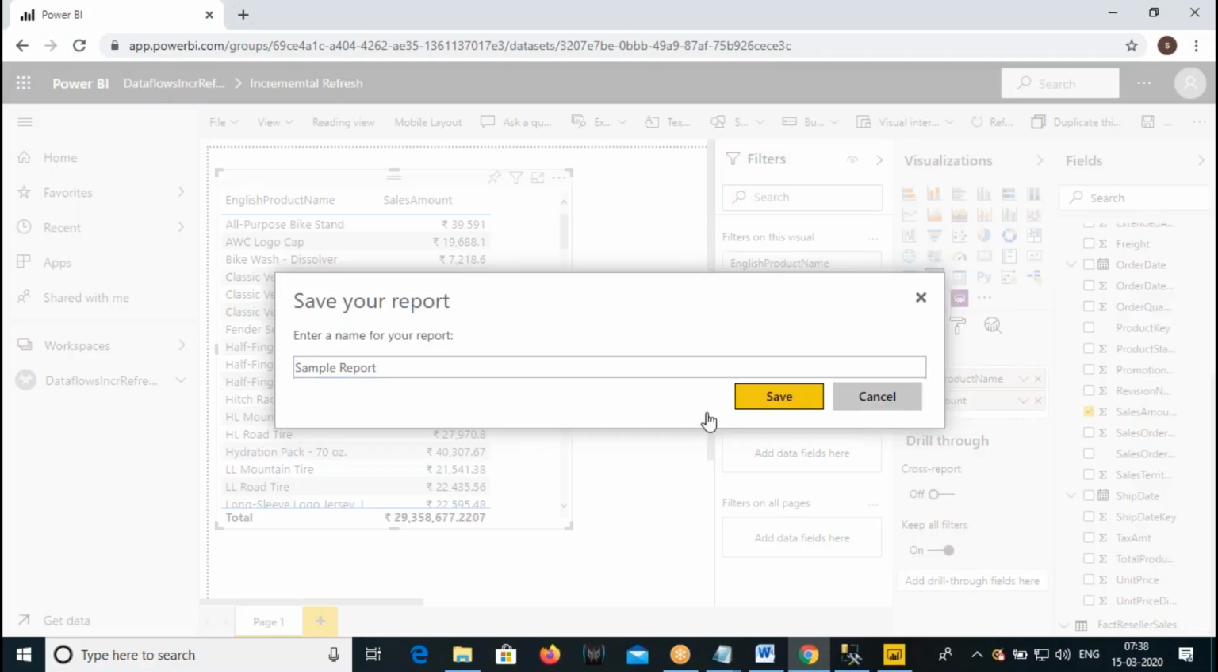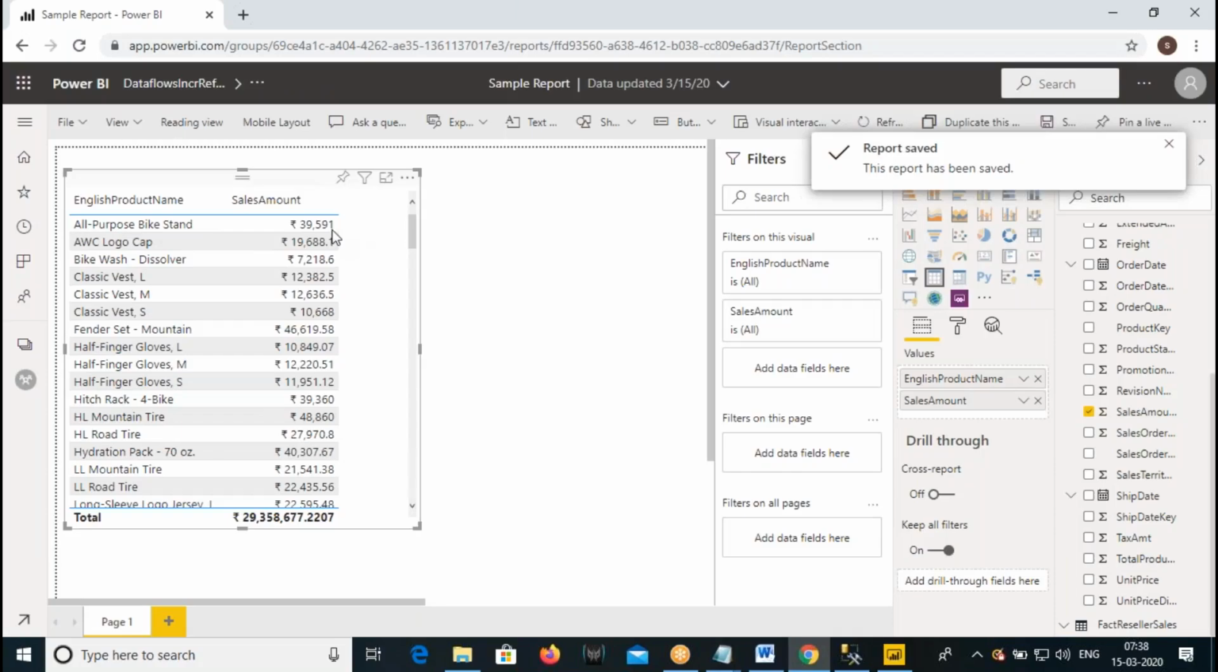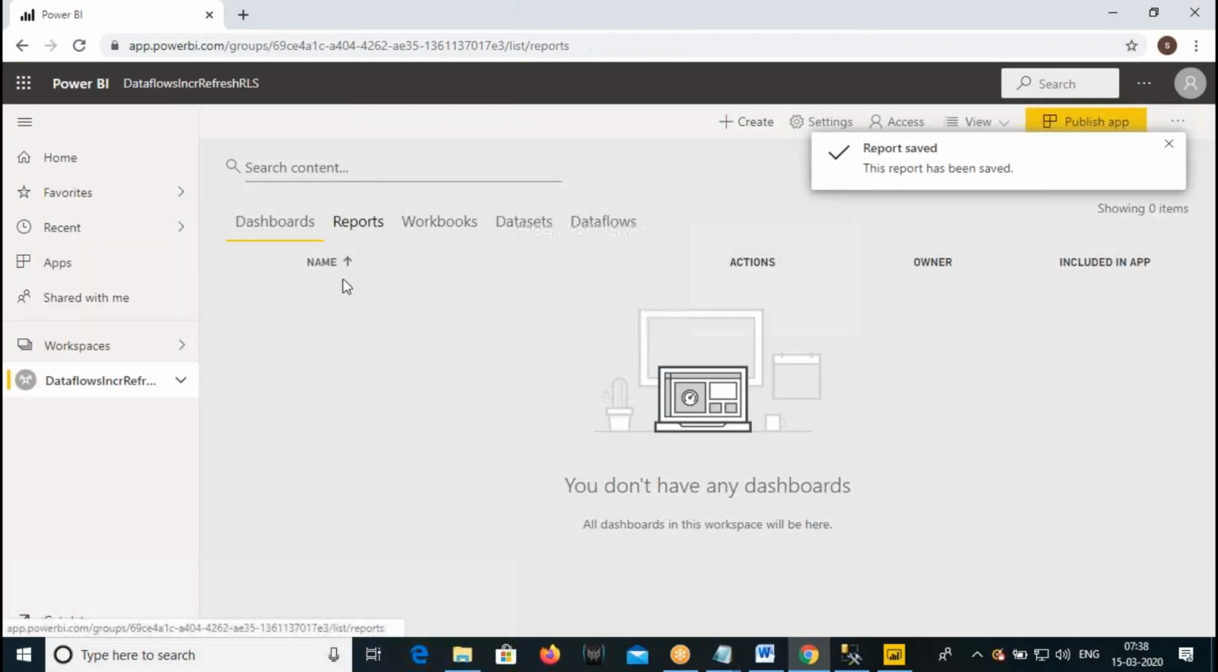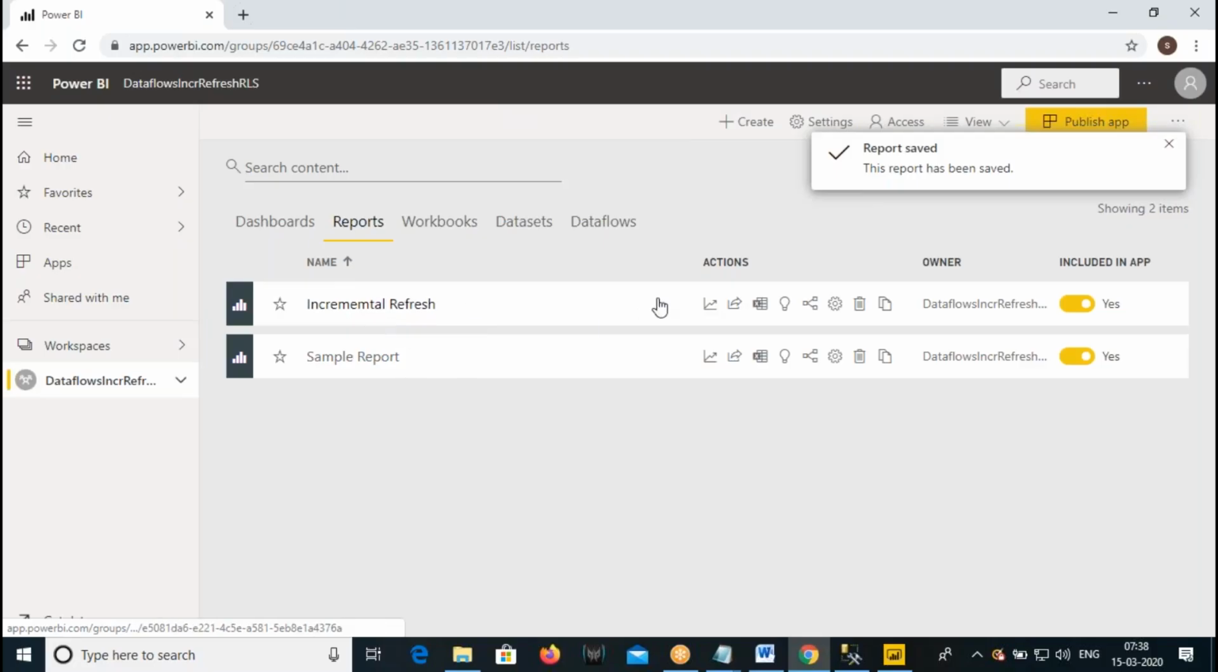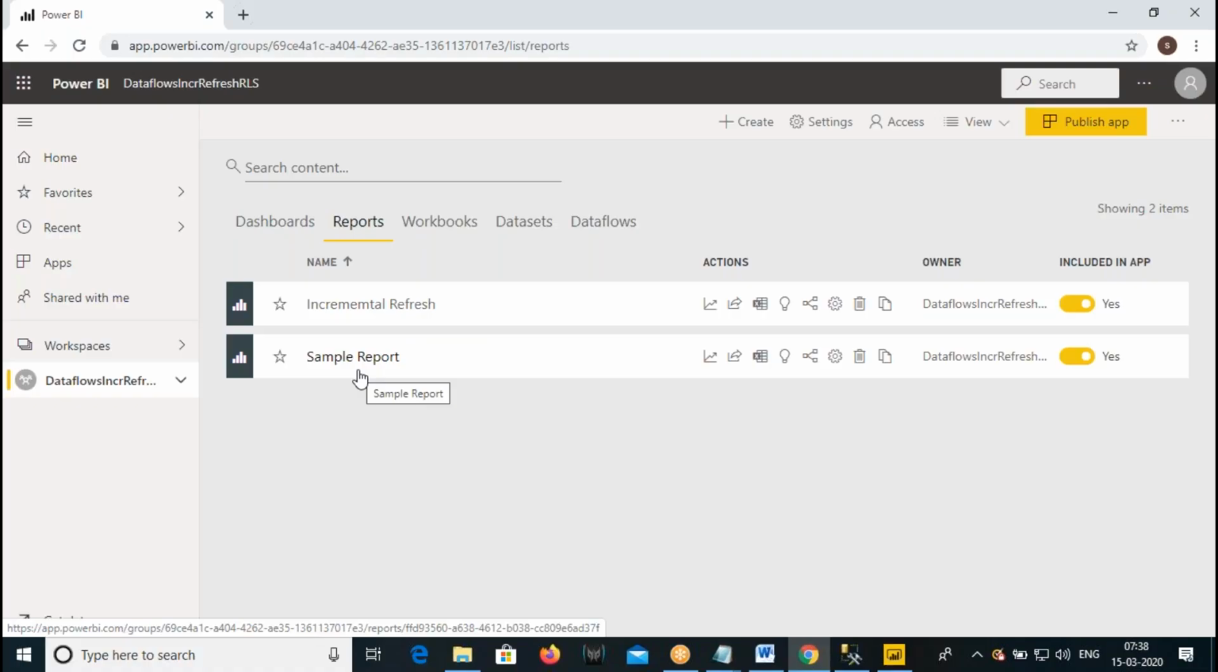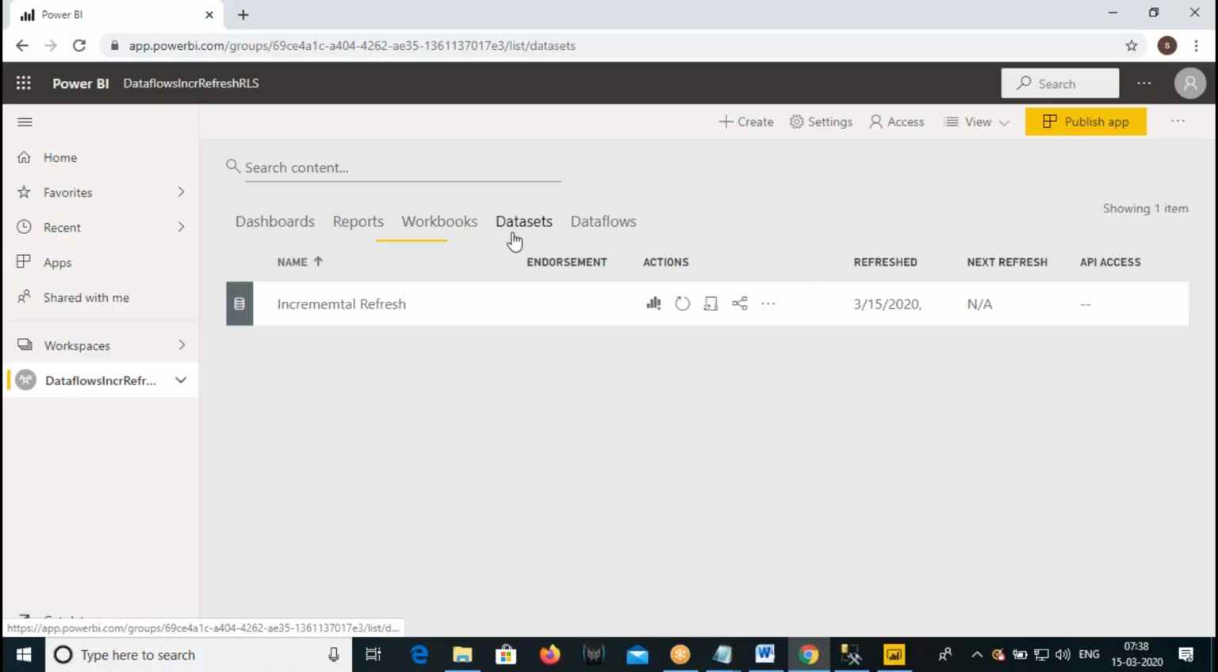Sample report. Click on save. Now I share this report with my client. When I share this report with my client, after 1 week, my client is opening the report. He's seeing the same data. When he wants to see updated data, what does he need to do?